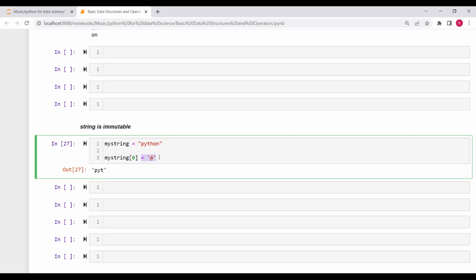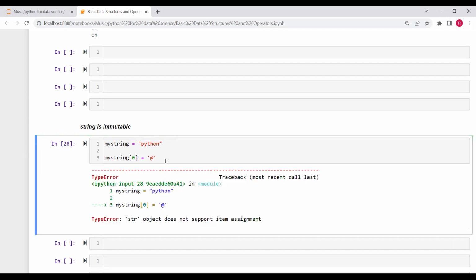This is called the assignment operator, which helps to assign a value back to the left side variable, right? So it says whenever you have a string, with the help of the assignment operator, you cannot modify just a particular value of your original string. And that's what it says. How does it say it? By throwing an error. If you see, it gives a type error.